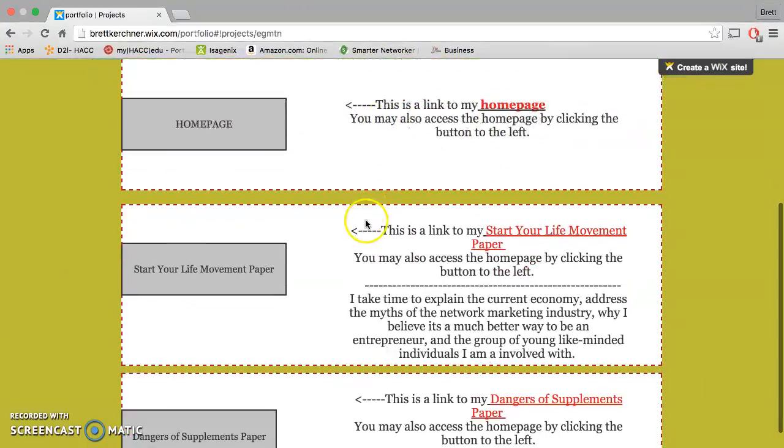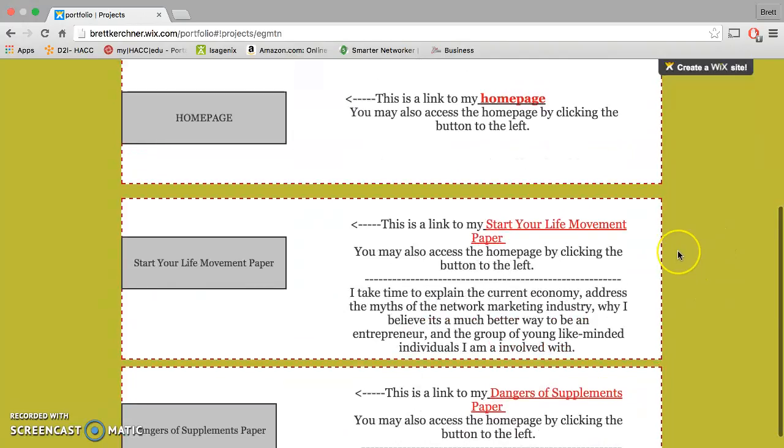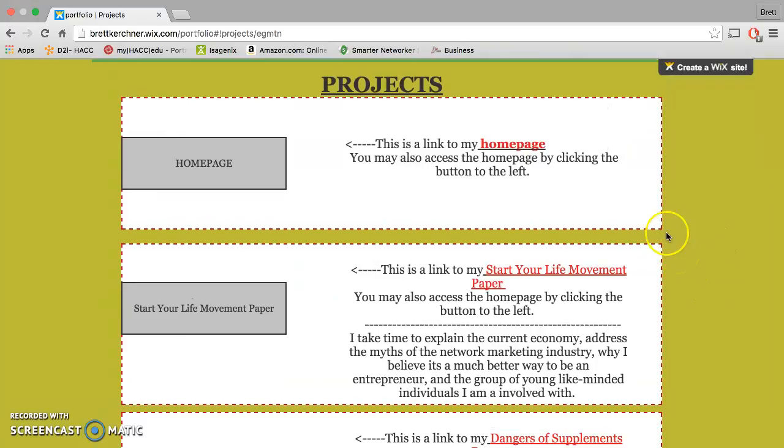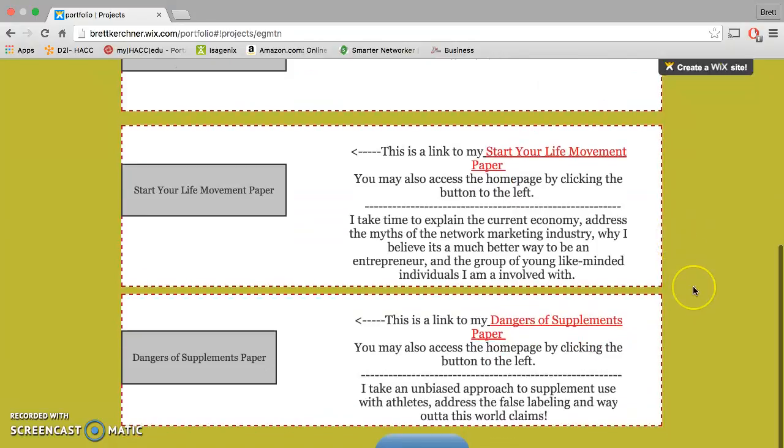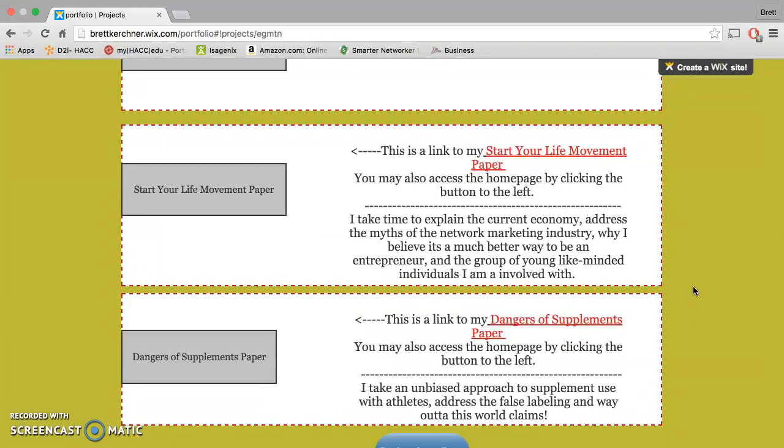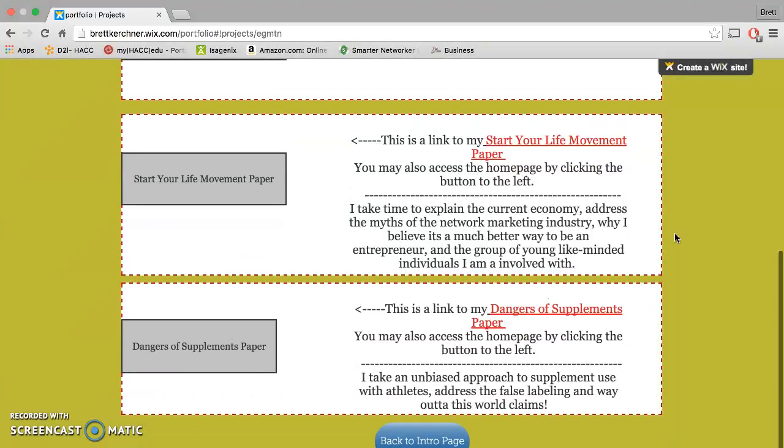I mentioned why I posted these and the reasoning behind it. None of them actually pertain to my accounting degree, but these are some of the papers that I believe show my writing ability, because a lot of accounting is communicating effectively through words and through writing. So that's what I showed there.